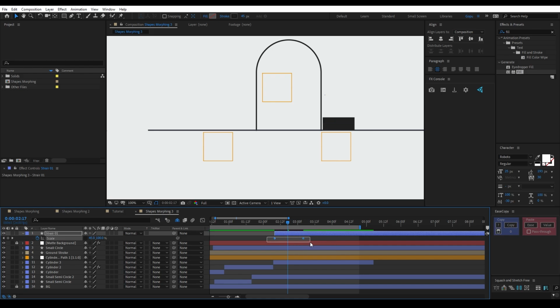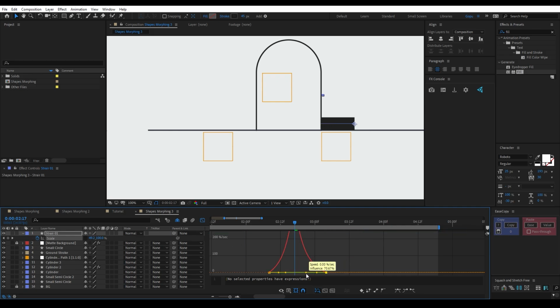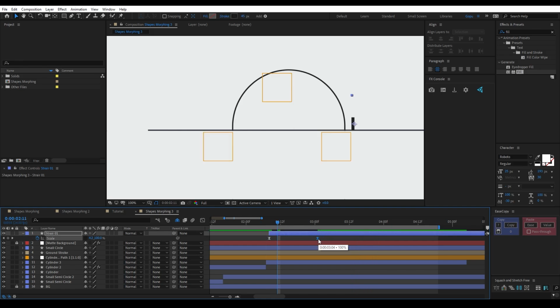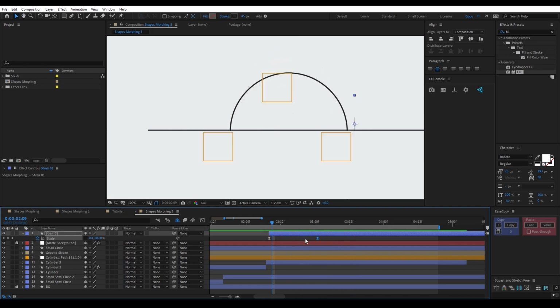Maybe this is too slow. Let's easy ease first. Play with the graph editor. Oops. Let's redo it again. Yes, perfect. A little bit slow. Let's do it. A little bit slow. Yes, now it's perfect.